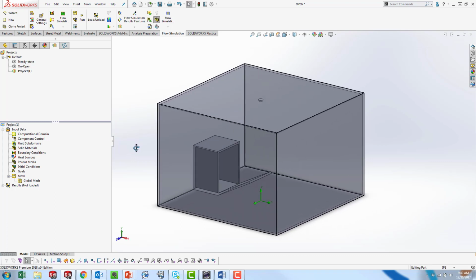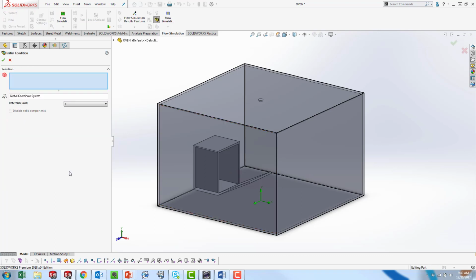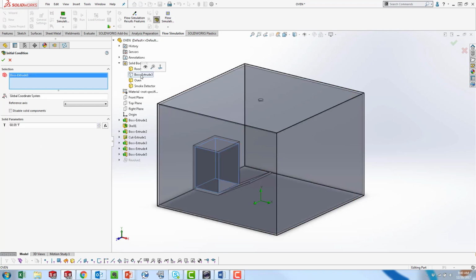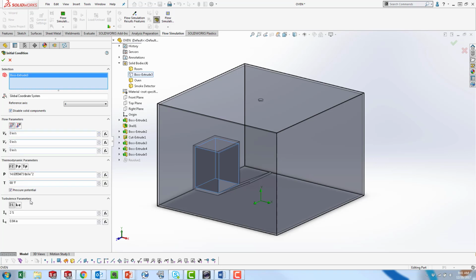Now a study like this is actually relatively simple to set up. We just need one initial condition on that volume of air internal to the oven here to say that it's at 350 degrees. So we'll specify that. I do so by selecting, in this case, that solid that I created, which represents that volume of hot air. And I'm going to use a checkbox right here to disable the solid component. And that's how we tell SOLIDWORKS this isn't actually a solid, it's a volume of air.